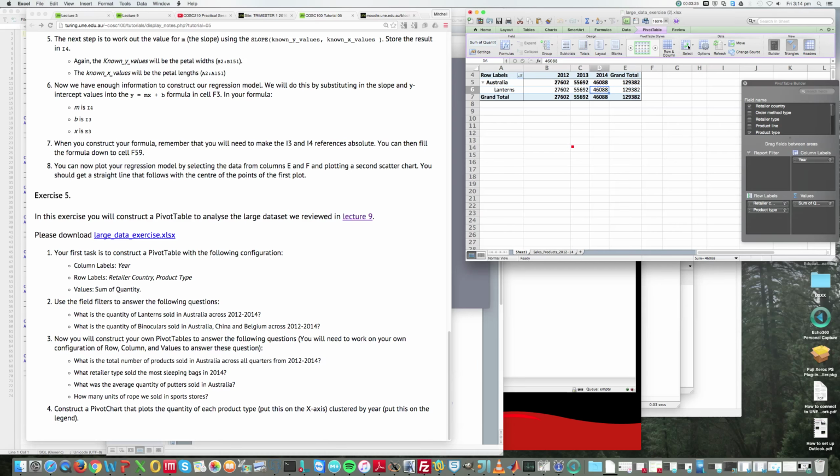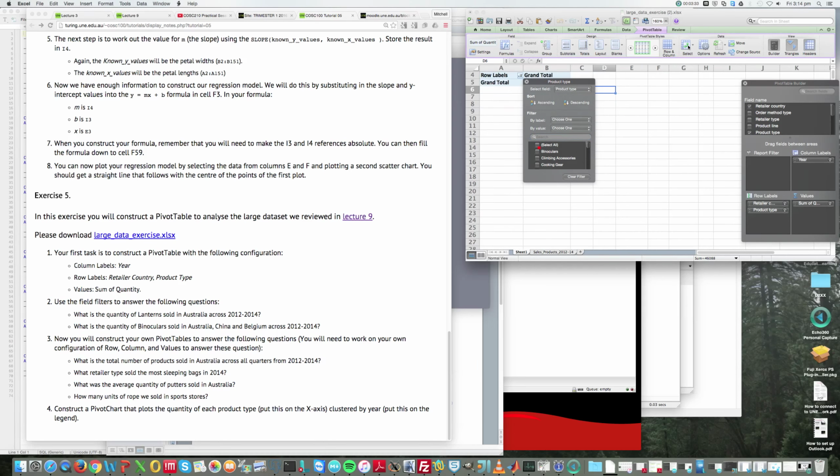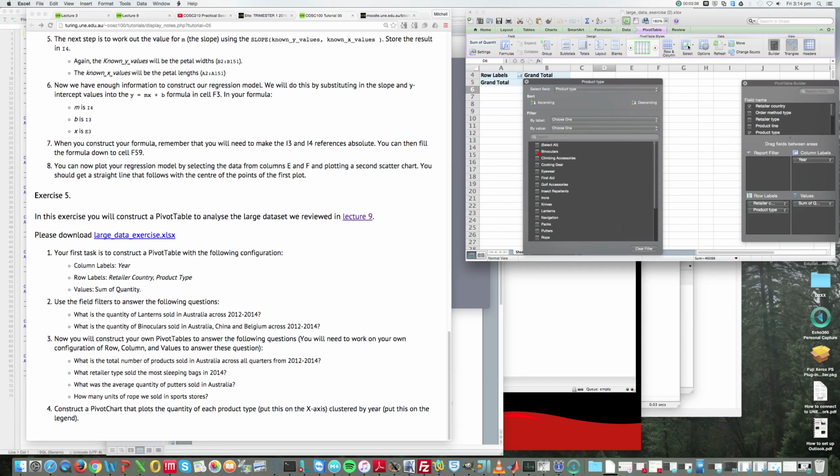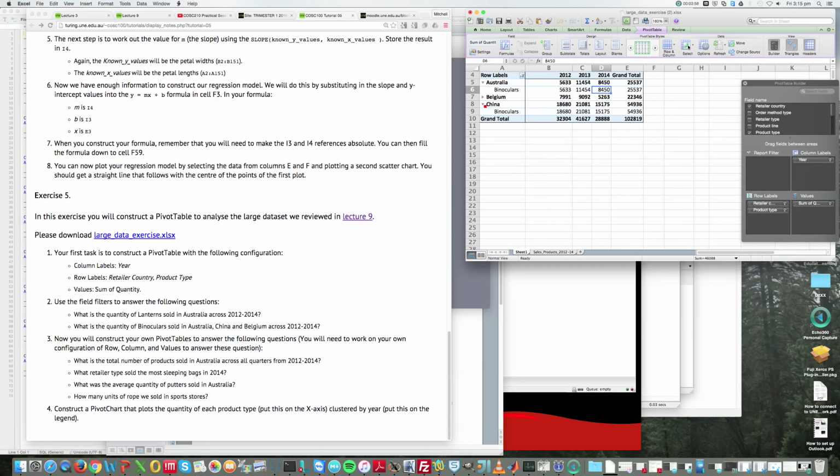So we can modify our filter for the second question by having a look at the binoculars sold. So we'll start by editing the product to binoculars. We clear out all of our selections and we only want to select binoculars. Now we also need to include some other countries. So we want to find the quantity of binoculars sold in Australia, China, and Belgium. So we go back to our retailer country, we select Belgium and China also. We can see that we've now got rows for Belgium and China included in our data set.